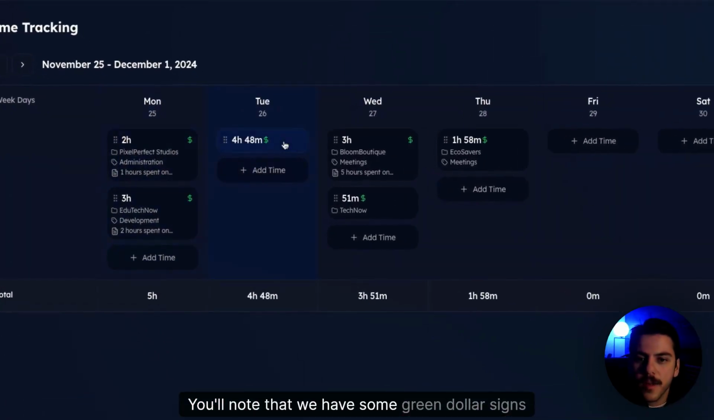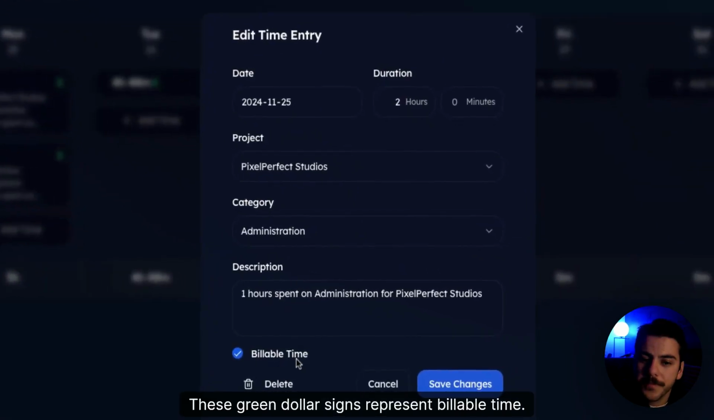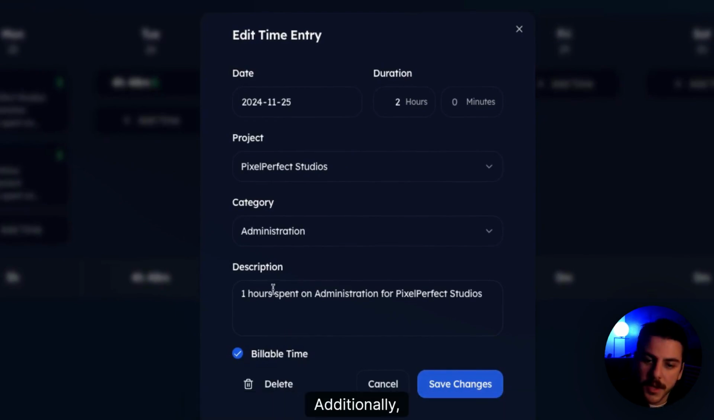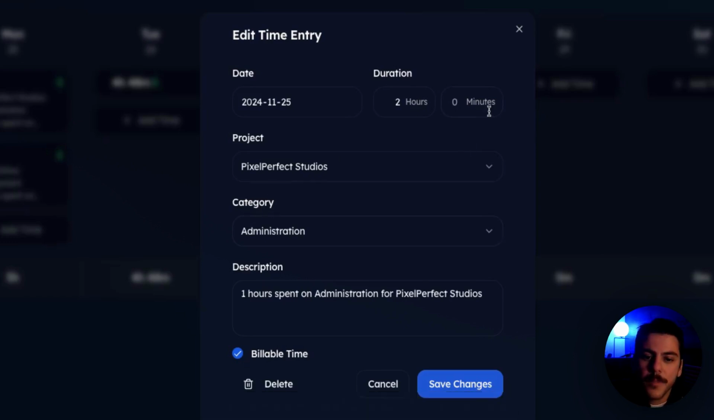You'll note that we have some green dollar signs here. These green dollar signs represent billable time. When you're logging time, you can choose whether it should be billable or not. Additionally, you can also add descriptions, time categories, and projects for those time entries.